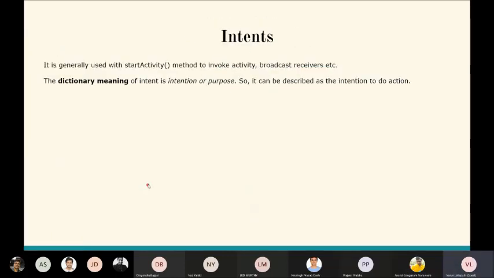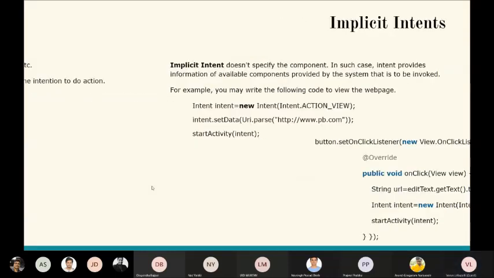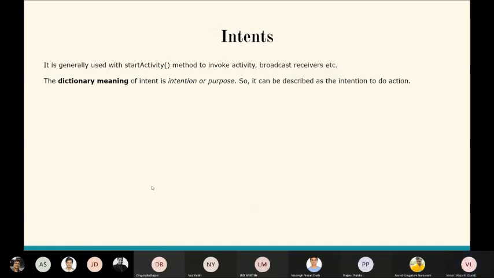So next we have intent. Intent is the thing which we saw in our application. The dictionary meaning of intent is intention or purpose. So if you want to do some action, then you will use an intent. Intents are basically of two types: implicit intent and explicit intent. I want all of you to remember this.